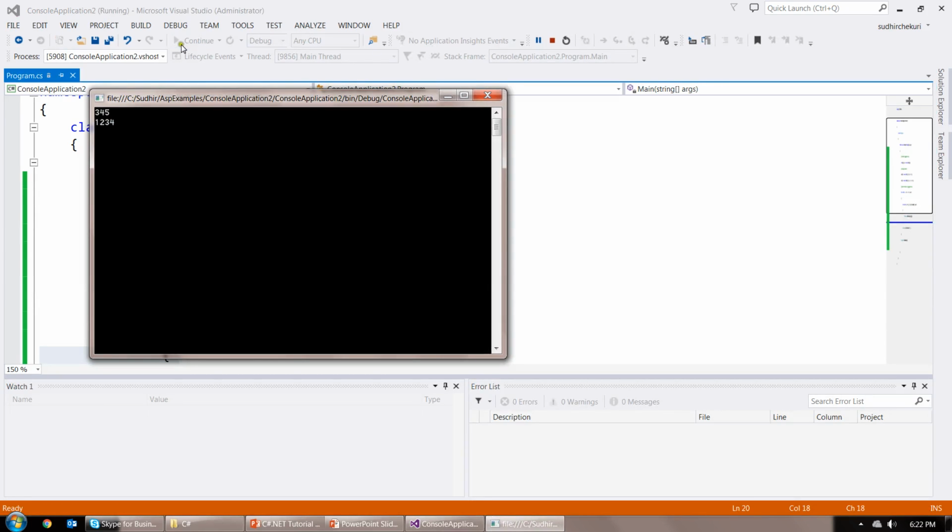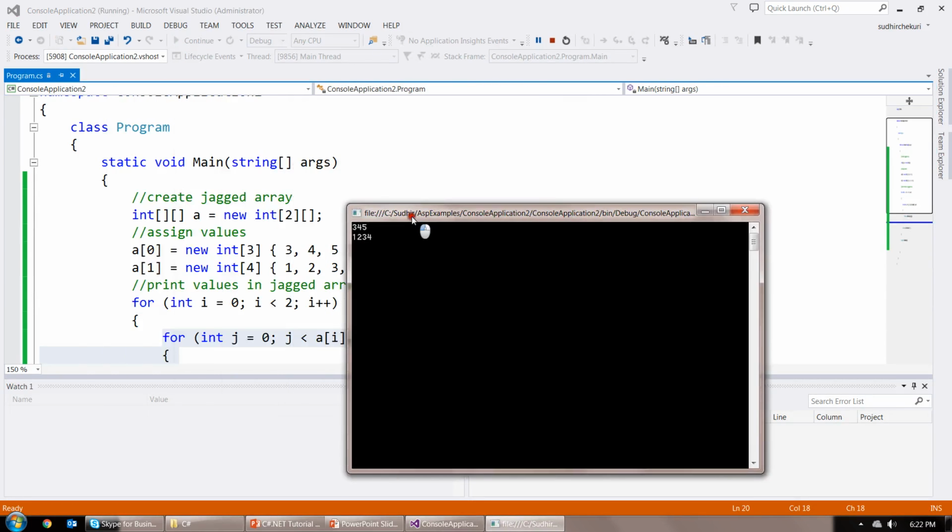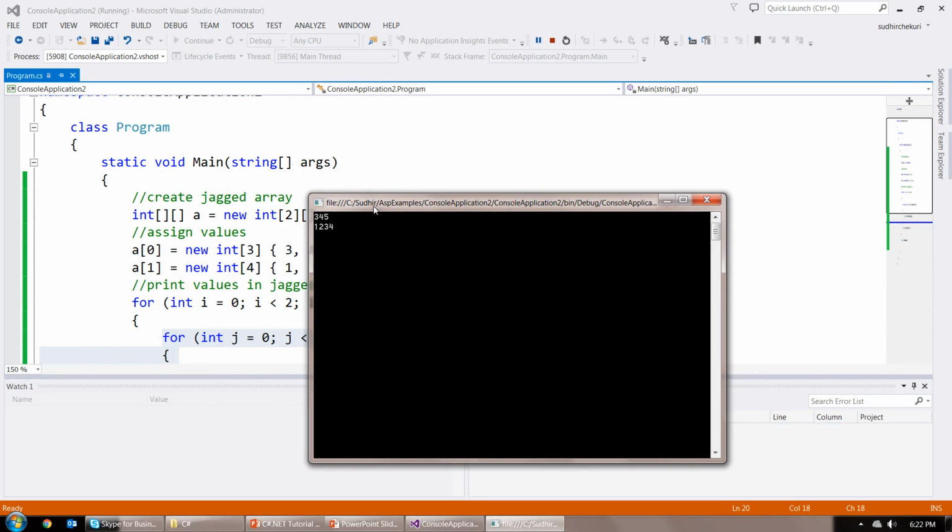You can see 3, 4, 5 printed in the first row, and 1, 2, 3, 4 printed in the second row. So this is how a jagged array can be printed.